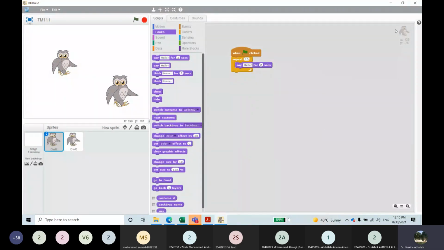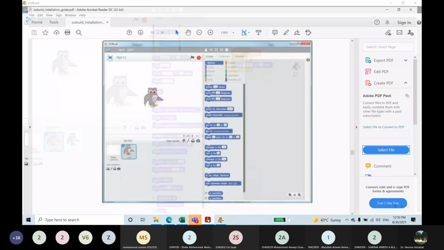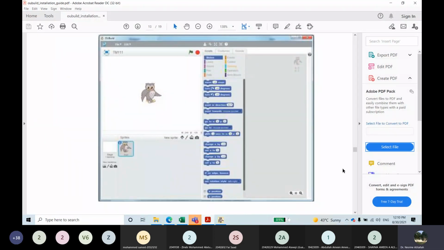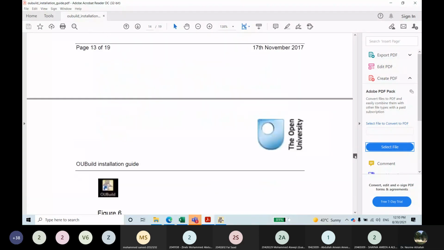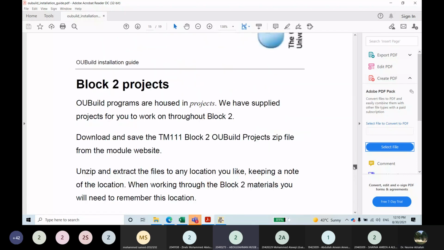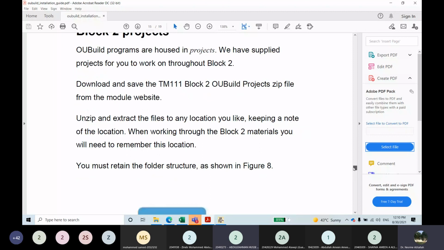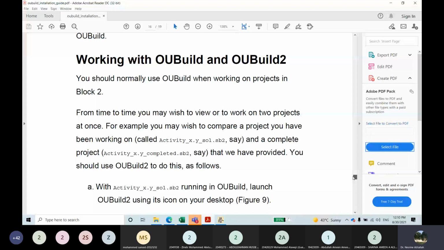Is there anyone who needs help? For those who have a Mac, there is an online version of OU build that you can use. Could you send us the link, Doctor, please? The online version of OU build? Okay, I will send you this link.